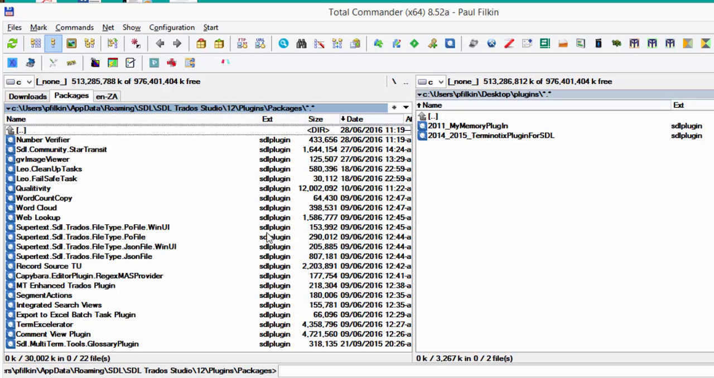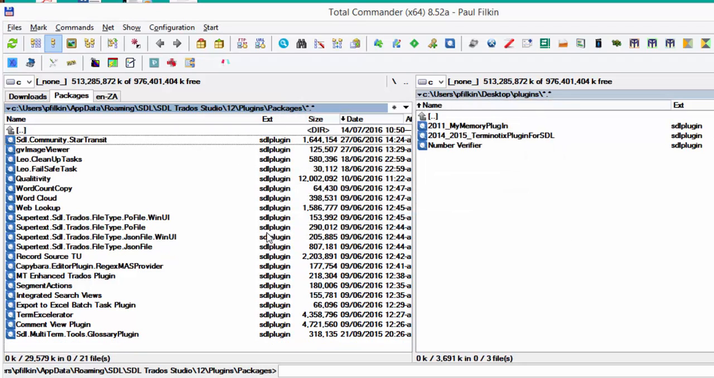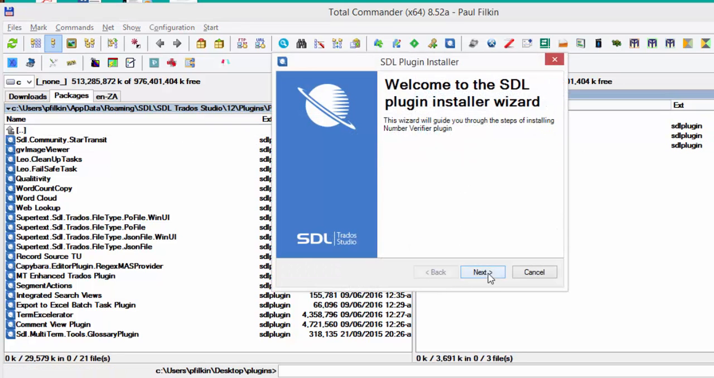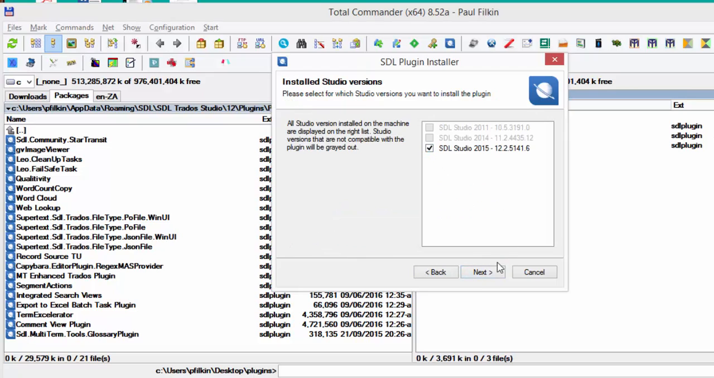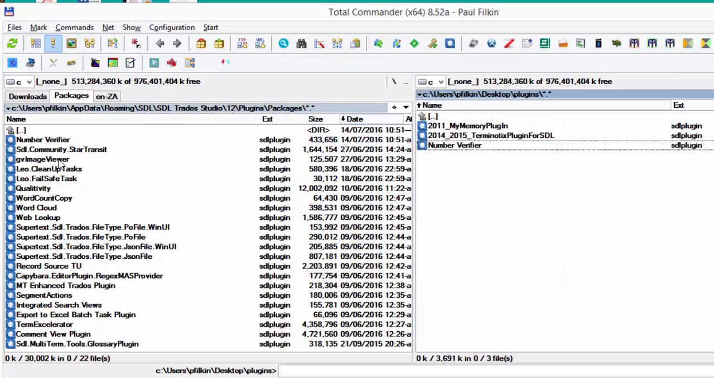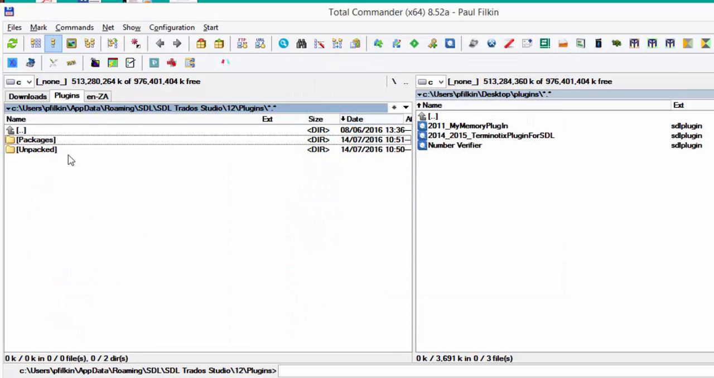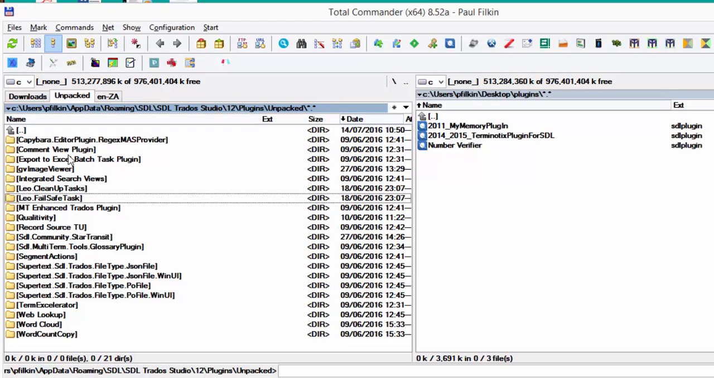But if I then go into the packages and remove the number verifier from here, let me just copy it over here for a second so I can get back at it easy enough. If I delete it from there, now when I start up Studio, it's completely gone. So doing those two operations manually is exactly the same as removing them with the plugin manager. But obviously the plugin manager is just much easier. And to put it back again, I can double click number verifier. Next. Next. So 2015 only, that one. Click next. Okay, and you can see now it's put it back in there. I don't think it's unpacked yet, but it will be unpacked as soon as I start Studio up.